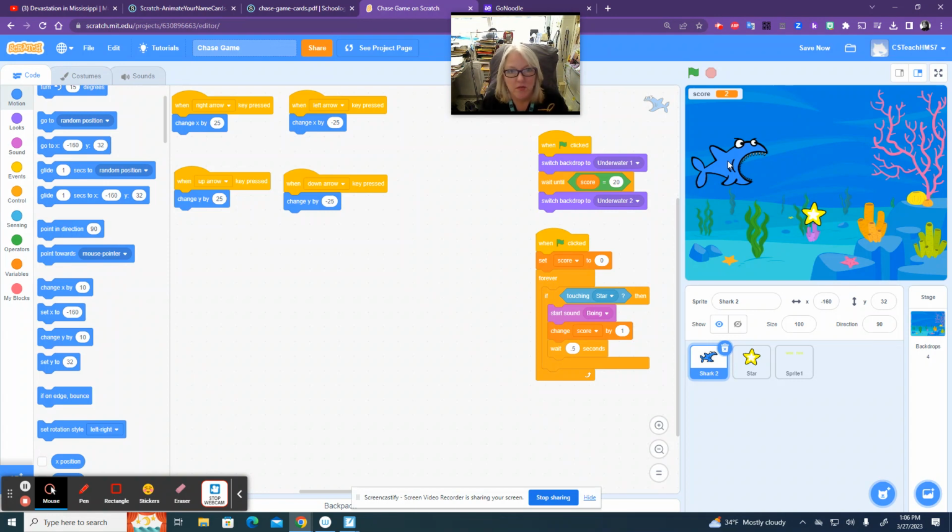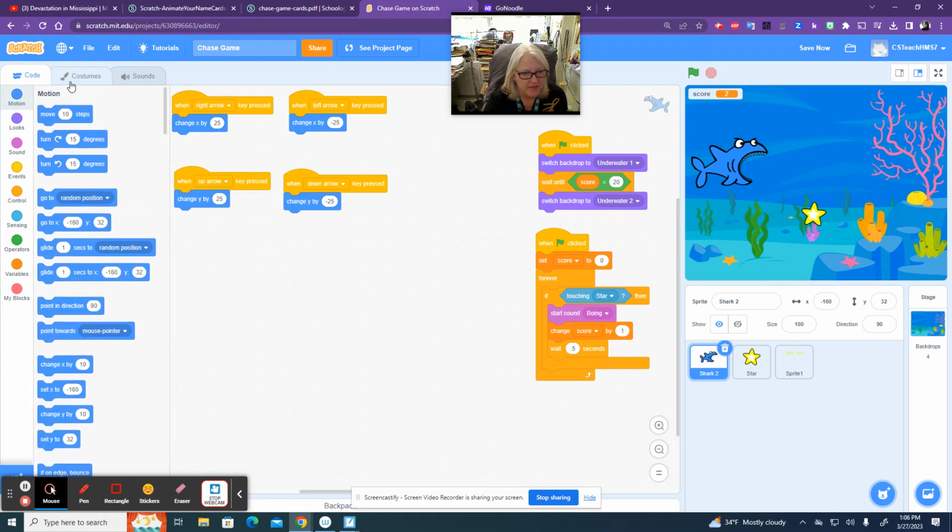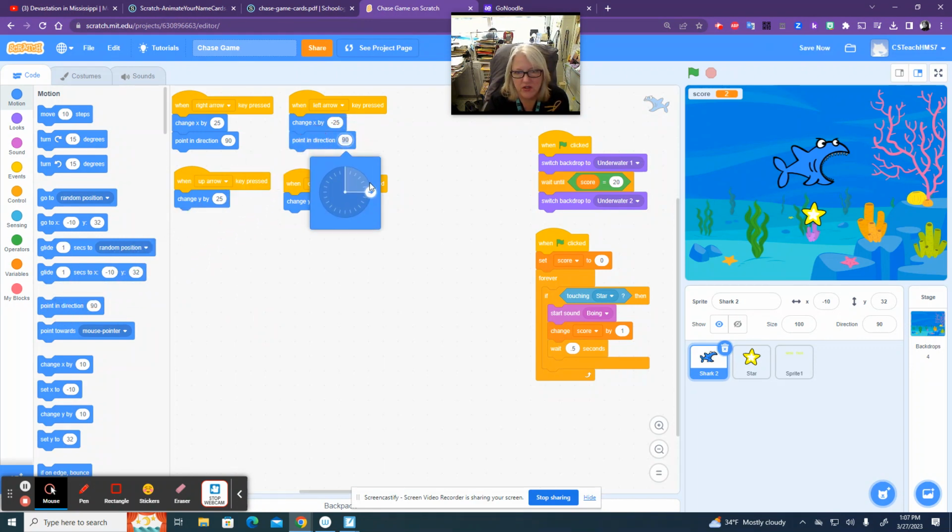So here's what I want you to play with. Under Motion, there is something called point in direction. Now it's set at 90. So let's just look at the right arrow. If I just say point in direction 90, that behaves. Okay, so do the same thing, point in direction, but now I want it to turn around. So if I say go negative 90 or the other way, let's see what that looks like.